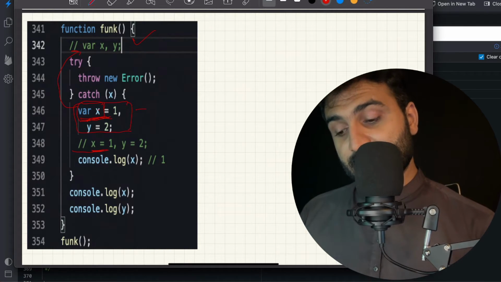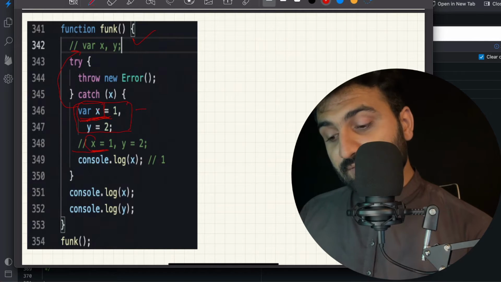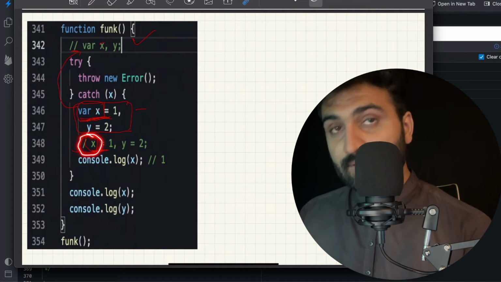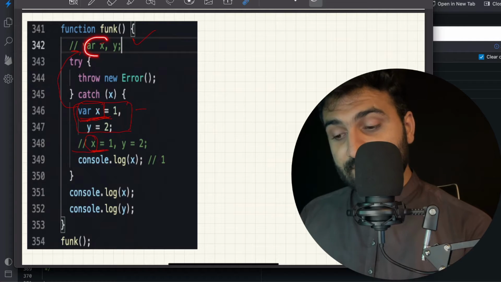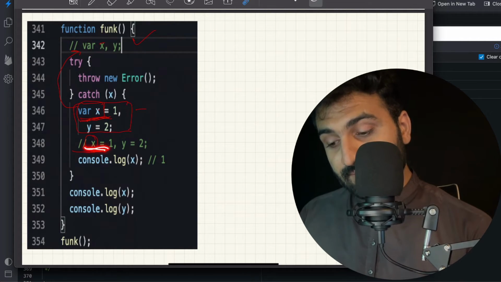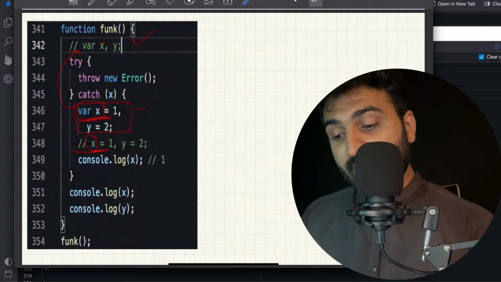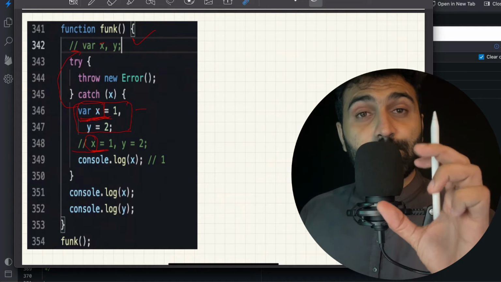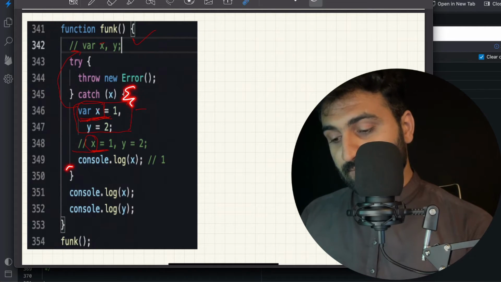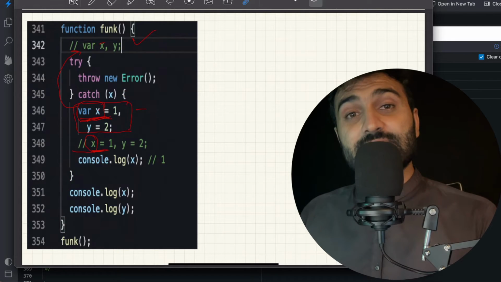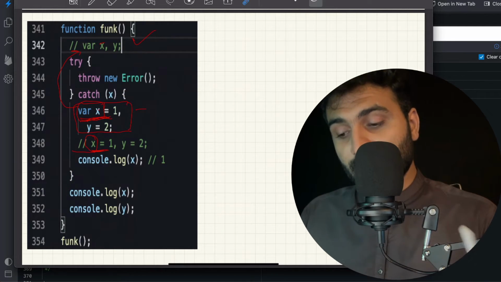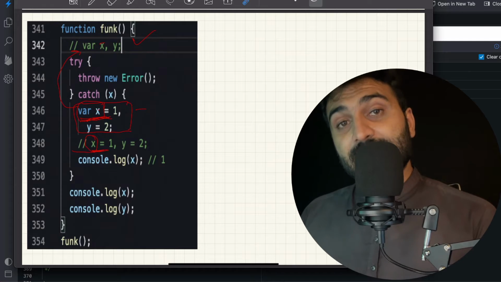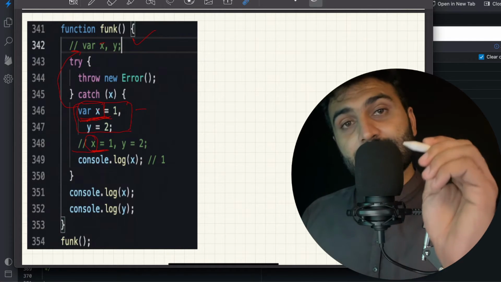Now this is the tricky part. This x is not the one which is hoisted here. This is the one which is defined here, because this x is defined in the block level scope. Here you can see the block, and block level scope is always preferred first. Okay, for variables block level scope is always preferred first, because it makes things specific to the block.